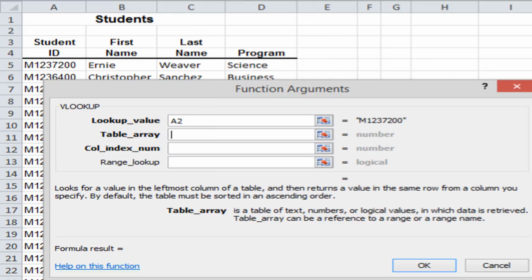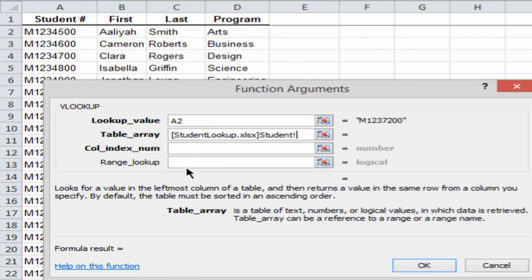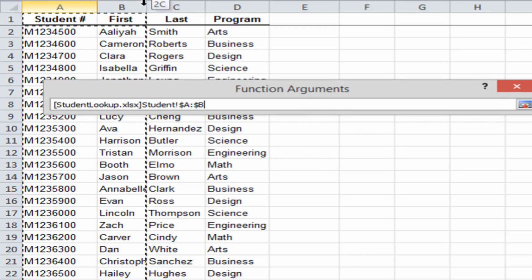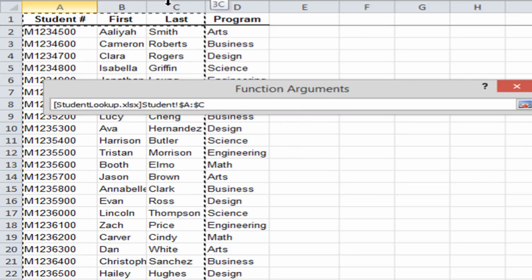And I'll go to the student worksheet. You see in here what it does. It picks up the name of the file, puts it inside of square brackets. It puts on the name of the worksheet, in this case called Students, with an exclamation mark. I'm going to go to column header A, get a black arrow, and drag across to column C. I want to eventually pick up the student's first name and their last name.